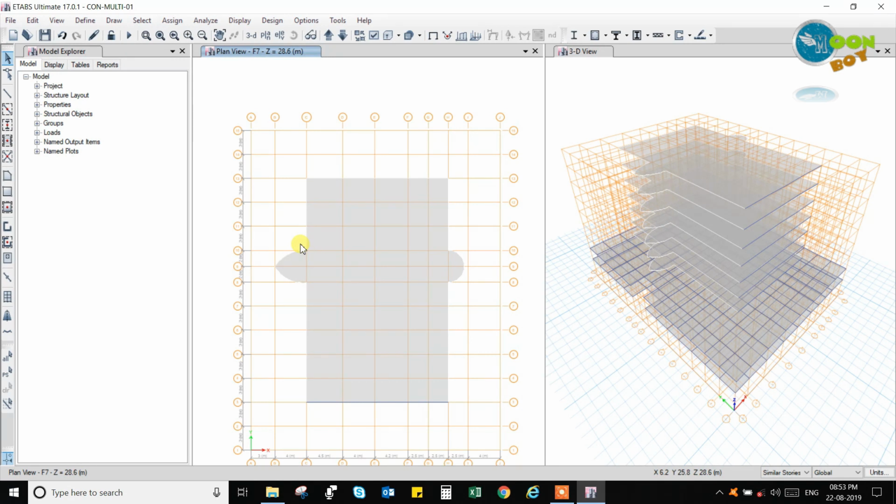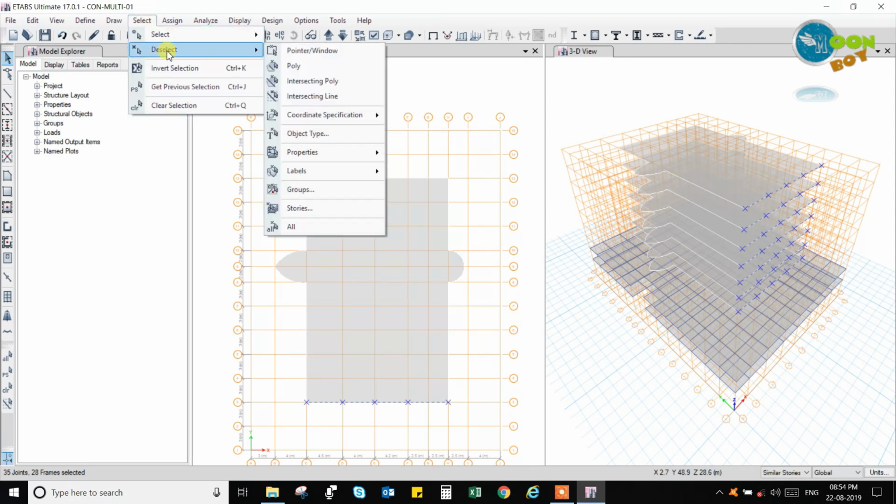Now we will draw this beam, which is repetitive, from here to here. So this kind of beam will come here, here and here. So let us copy these beams from here to the other grids. Let us copy these beams. I will drag from here so that these beams are selected. Now you can see these beams have been selected, and I will go to select and deselect the joints, because joints also got selected.